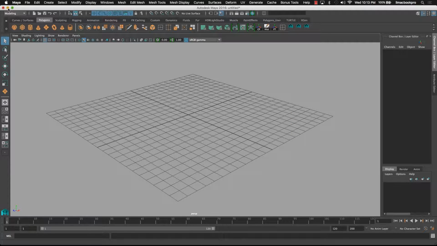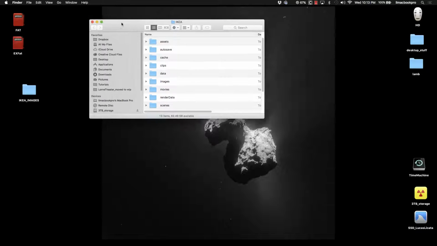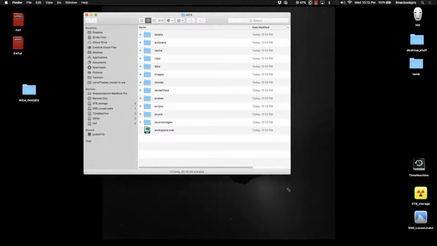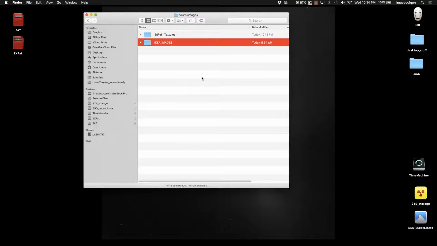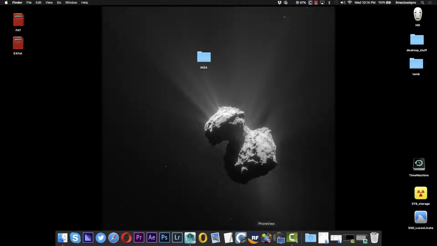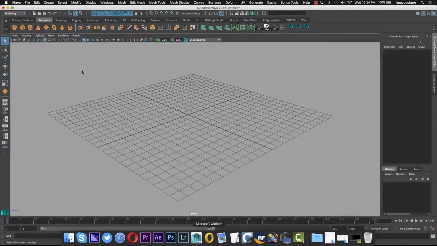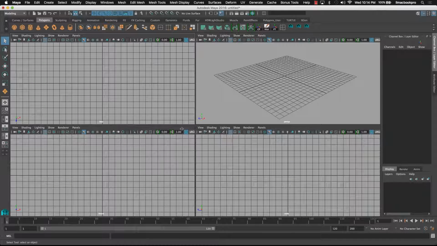So now that I've created a new project folder called IKEA, I'm going to take my images and place them into the source image folder, like so. So now we'll go back to Maya, and we're going to set up some templates with those source images.